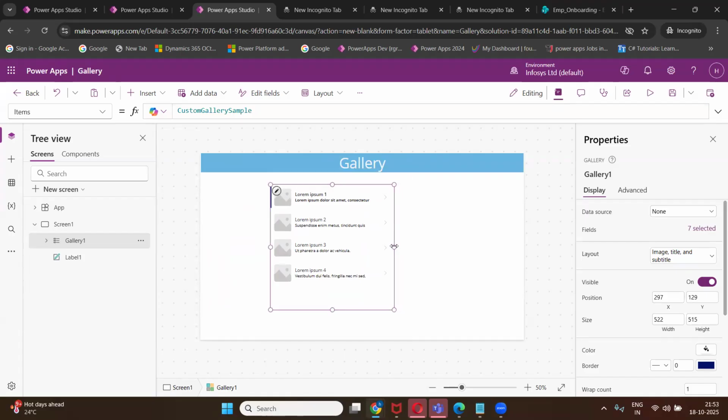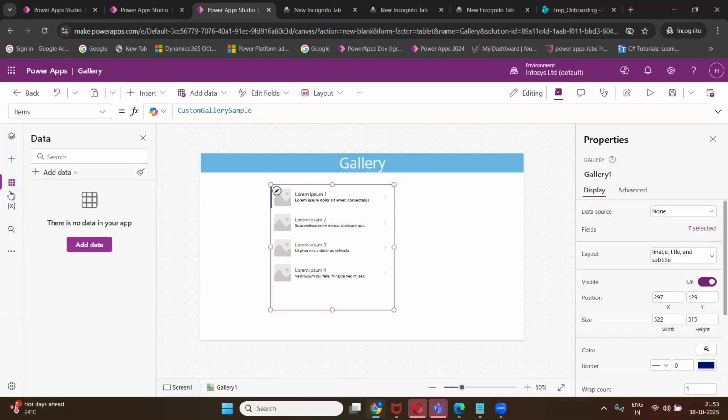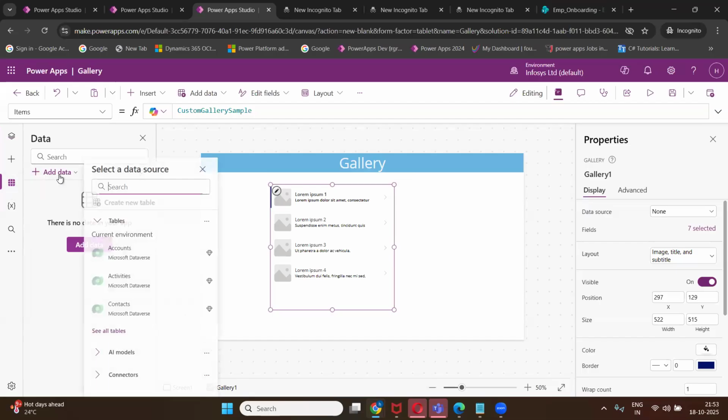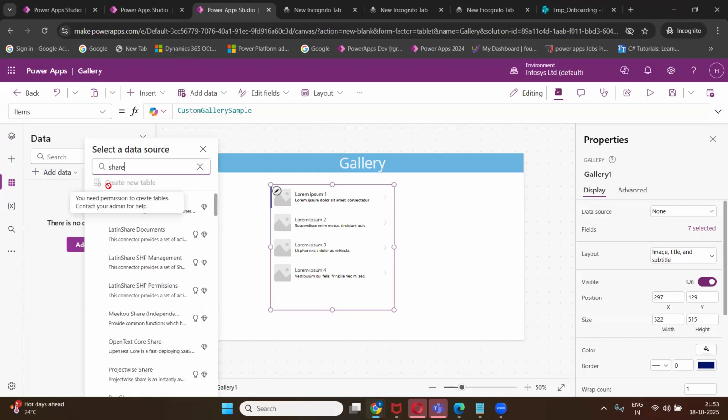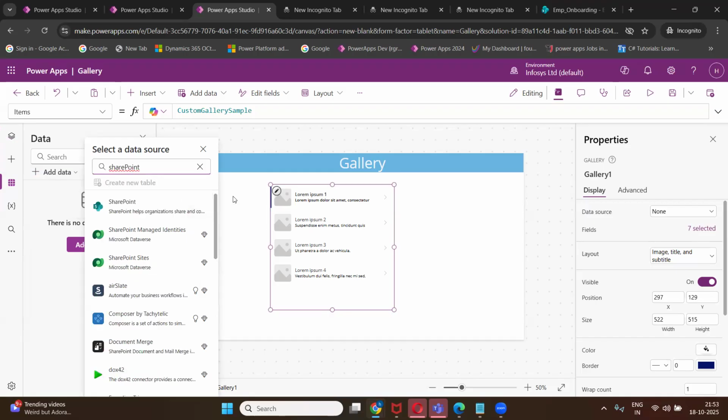After adding the gallery control in the Canvas app, I need to get the data from SharePoint to the Canvas app gallery. How can I get the SharePoint data to the Canvas app? By using a connector. What is the data connector? SharePoint connector. So if we go to the data and add data, click on SharePoint connector. Remember, SharePoint is one of the database connectors of the Canvas app.